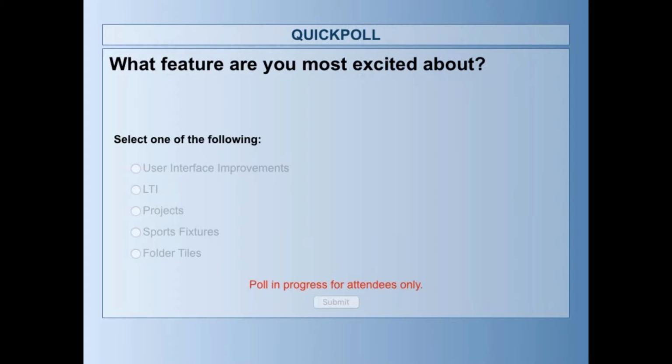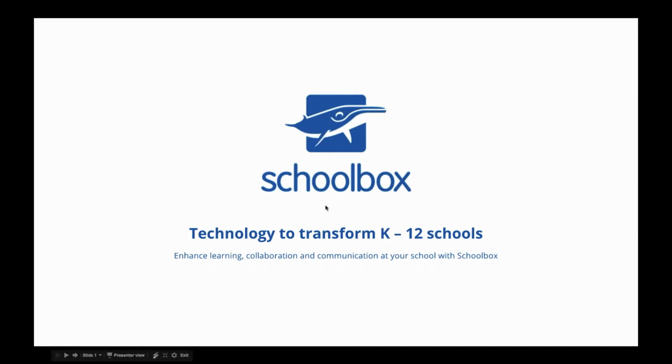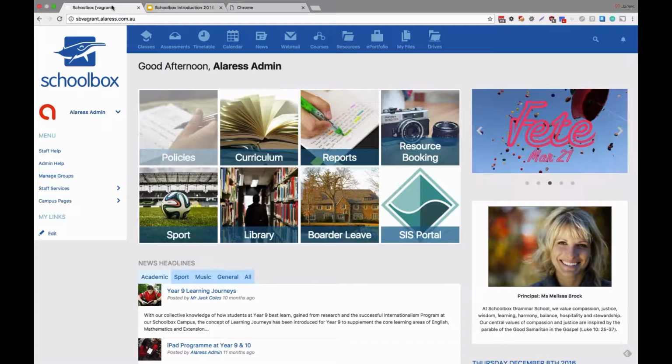All right, so let's now close that poll off, and we'll move now into the actual demonstration of the updates. So let me just switch now to the latest 16.5 update. This has been a big update for us. I have almost 2 pages of notes here that I'm going to need to go through, so bear with me. I'm going to try and cover it all fairly quickly.